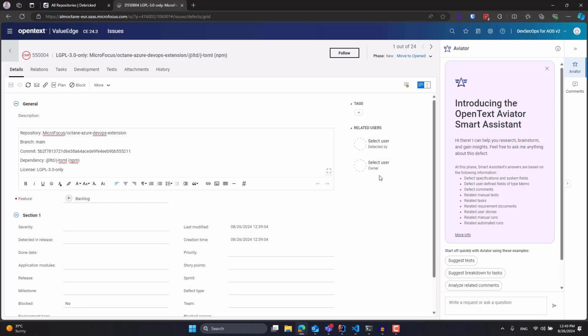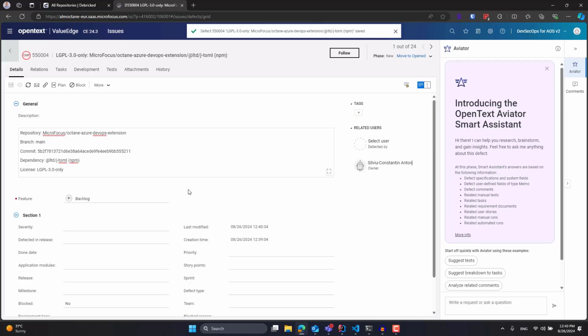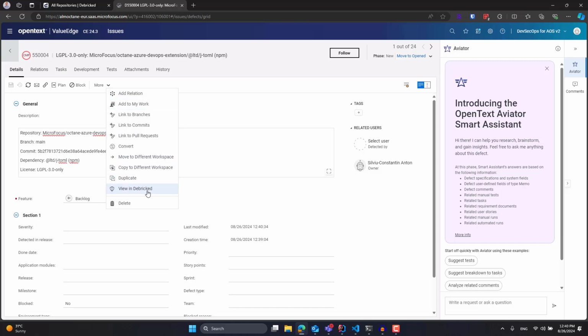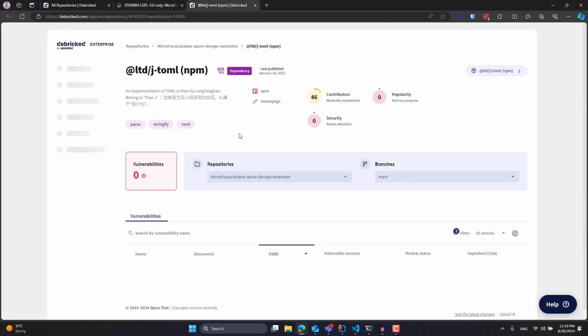So let's do just that. I'll assign myself, for example. If we're not satisfied with the details provided in the description section, we can also access the Debricked page from here. We click on the More section, and we also have access to the View in Debricked button here. So let's just click on it, and we'll see that it opens the same page.